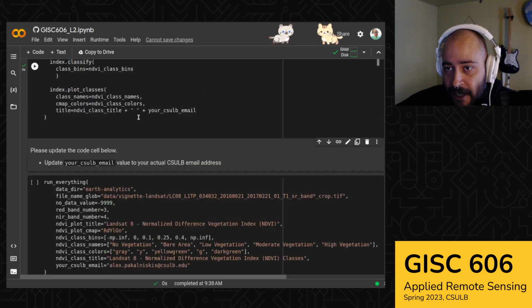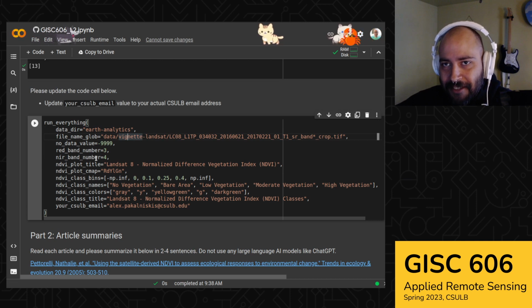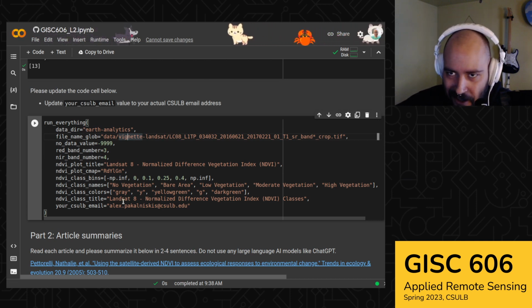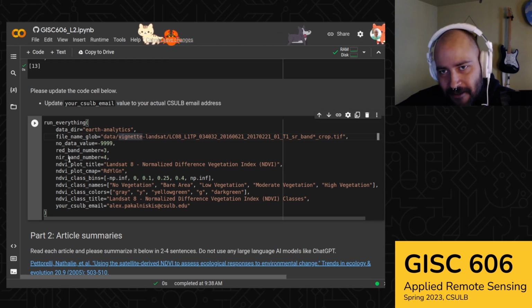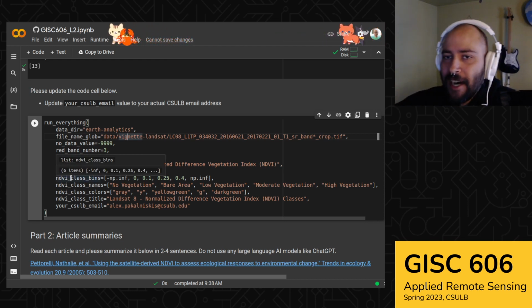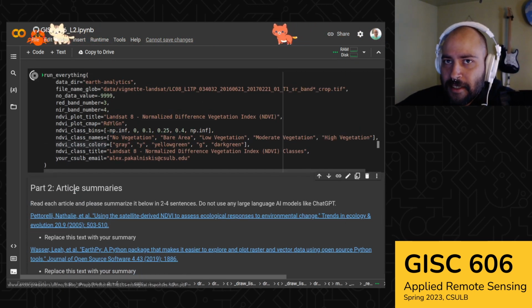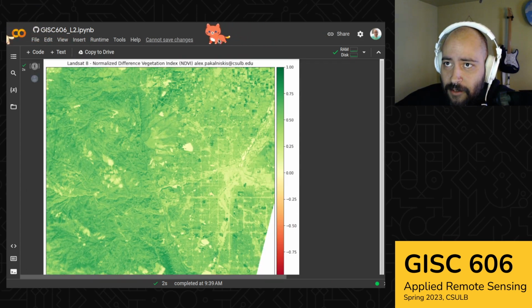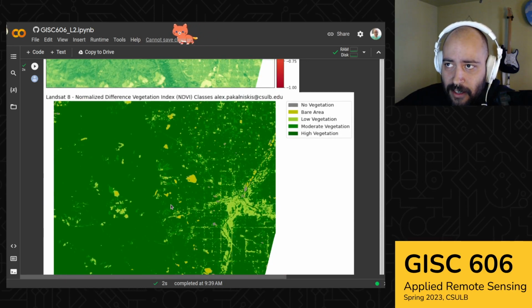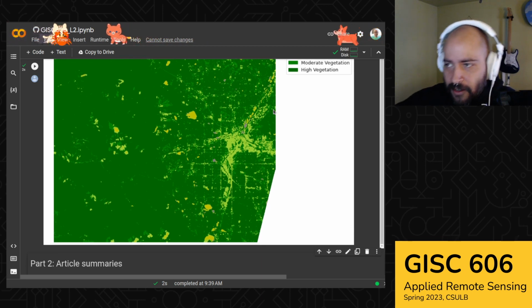If you want to run everything and generate all of that data, you just have to use this run everything function now and pass all these ugly input parameters. So I got to specify things like the data directory, the file name glob, no data value, all the stuff that we were doing line by line. Now it's just this single big function that, if you run it, should generate your NDVI data set with your name or your email, and also the classified data set with your email. So you don't have to run through all of those steps.